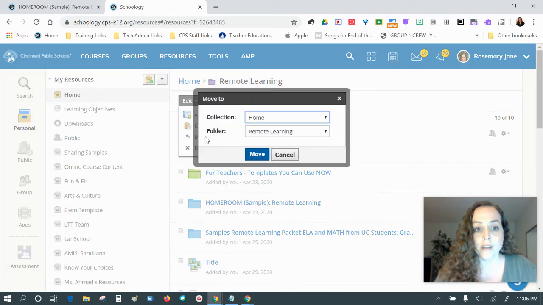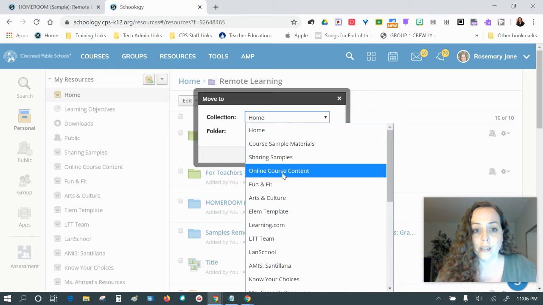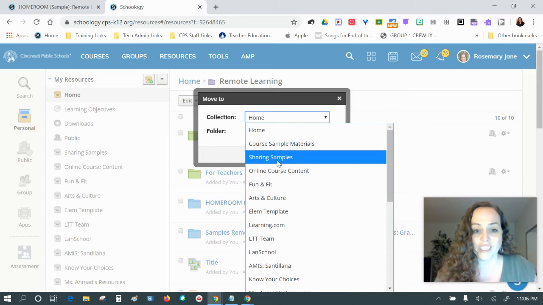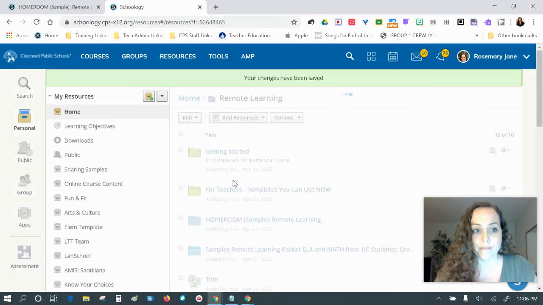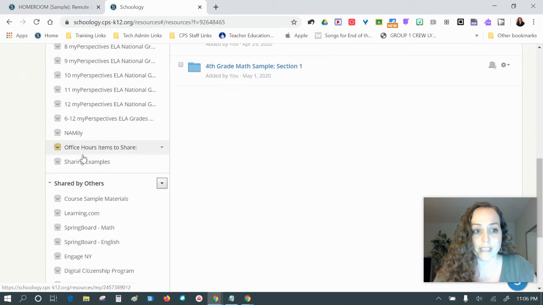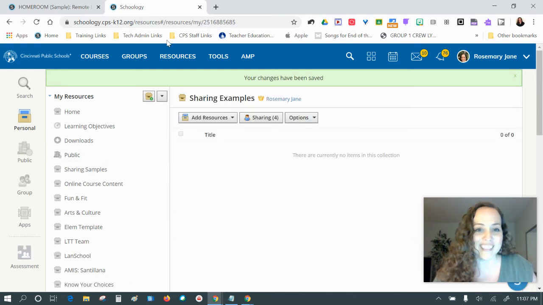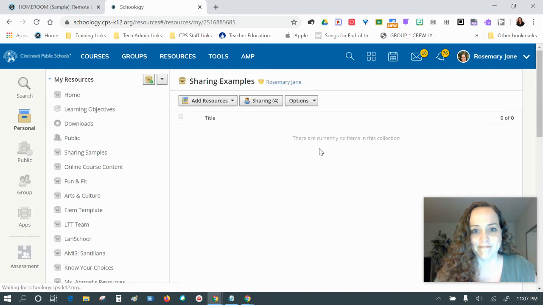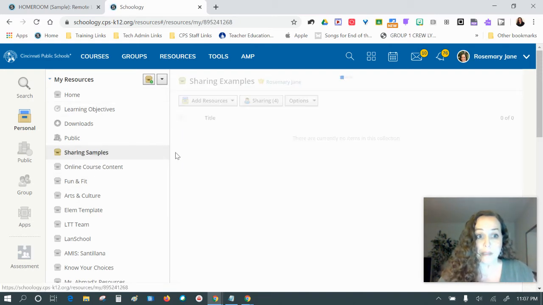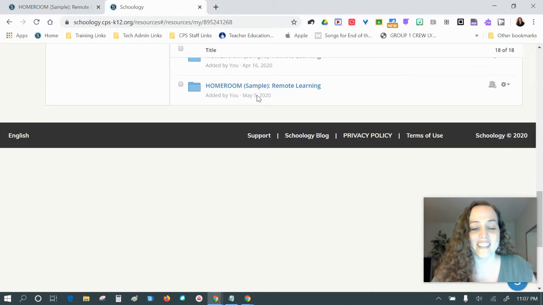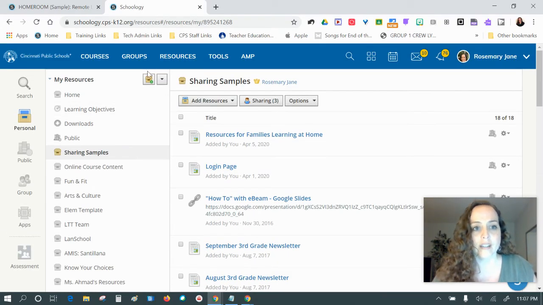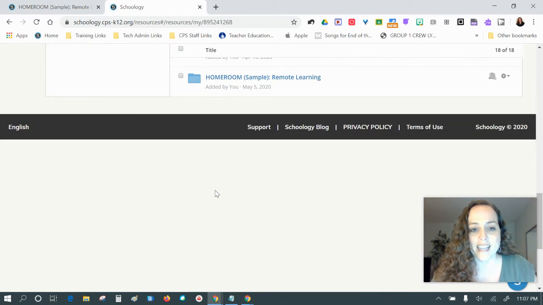I'm going to move that into the collection I just made called Sharing Samples. Hit move. And now over in my Sharing Samples folder, that should just take a minute. Unless I picked the wrong one. There it is. Whoops, there's that collection. So I did put it in the wrong one. Looks like I've already named one. So ignore that goof, but it will appear in that collection that I shared it with.